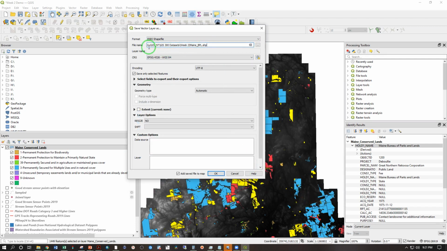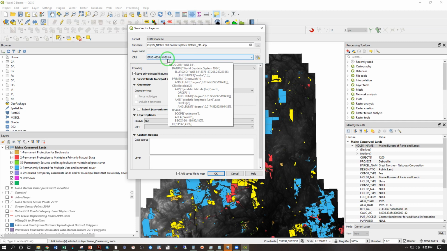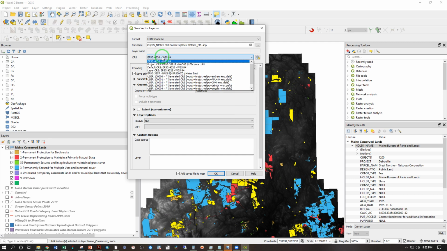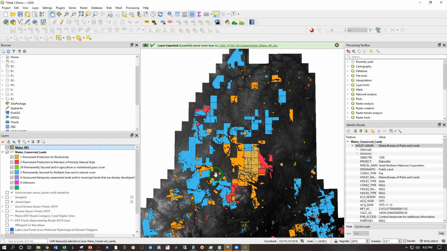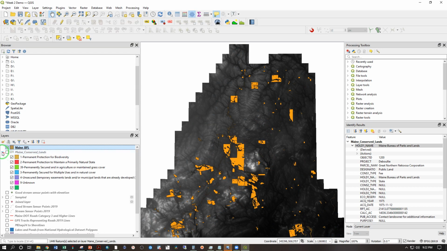That populates that field. And I'm also noticing this is in WGS 1984, which again is the native language of the GPS satellite network and a good data format for data storage, but when we're calculating areas we need to have a projected coordinate system. So I'm going to click the drop down here. Because I already have other layers with this loaded in, I can just select NAD 83 UTM zone 19 north. And from there, I can just hit OK. And now I can uncheck the original Maine Conserved Lands, and there is all the BPL hold one name.